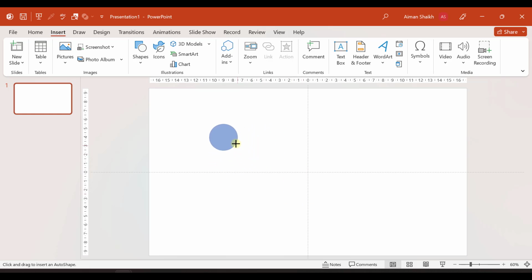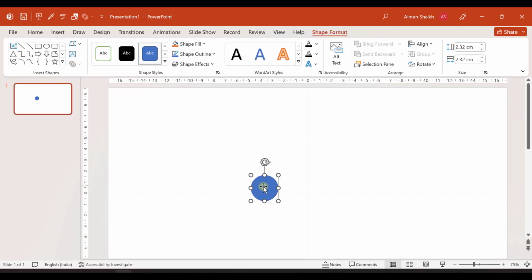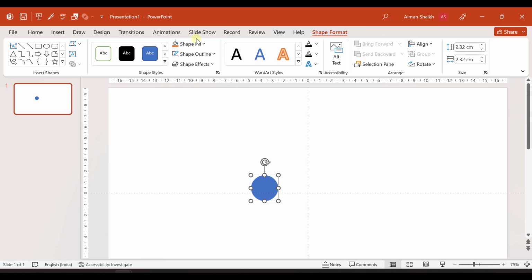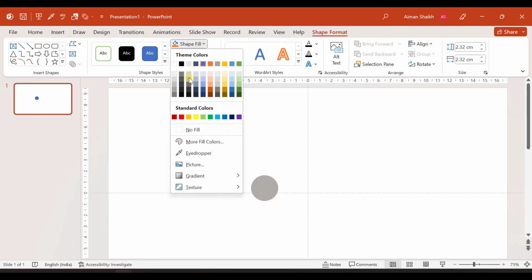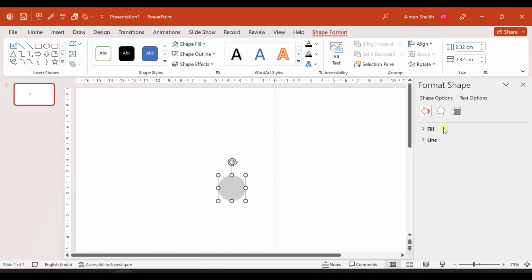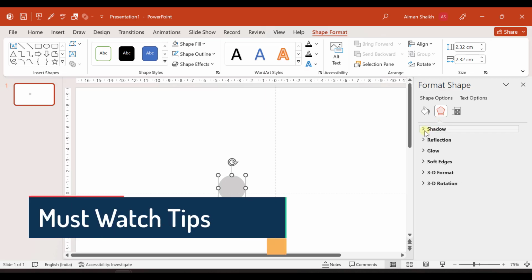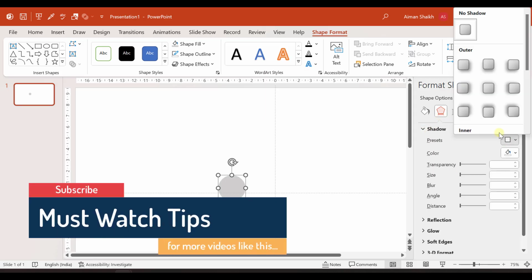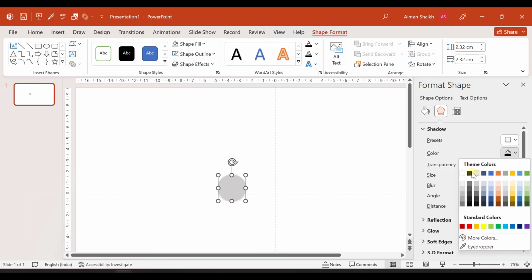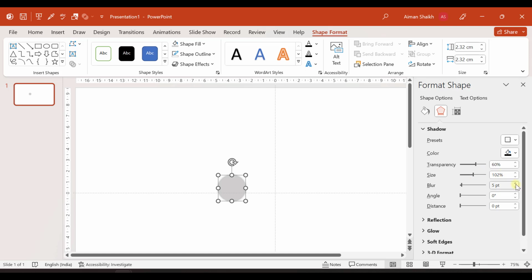So let us take this size, and now in the shape outline, let us say no outline, and in the shape fill, let us choose this gray color. We go to shape format, and let us have some shadow of this. So let me take a shadow like this, and let us increase a blur.